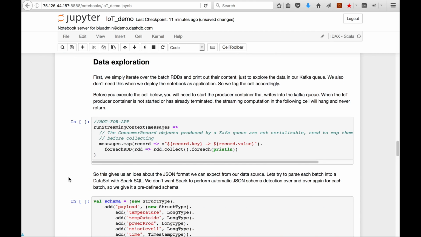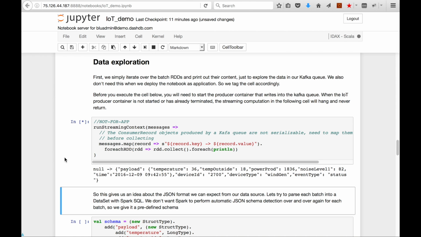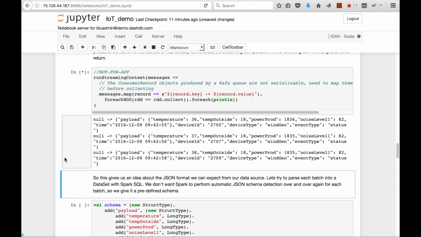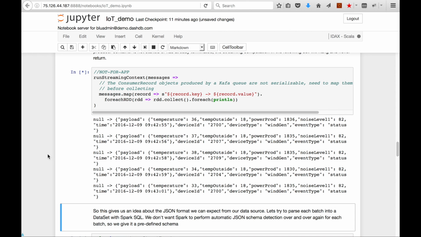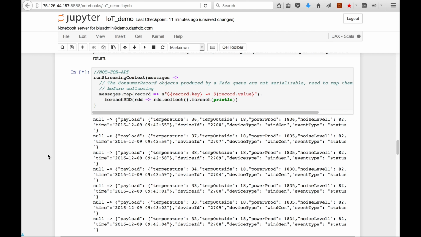So now let's explore our streaming data a little bit. We first run the utility function with a plain processing function that simply takes the messages and prints them out as is, so basically just the JSON body. So it will run for 10 seconds and print out all the messages that it receives within this time period.